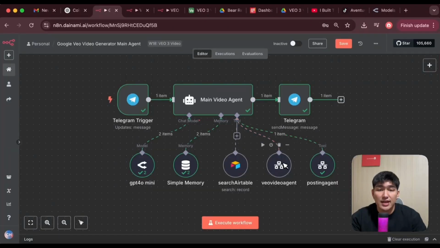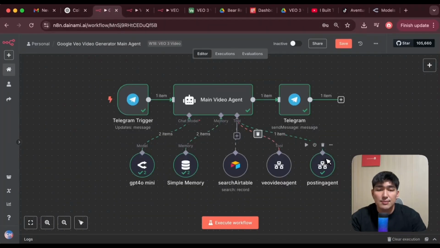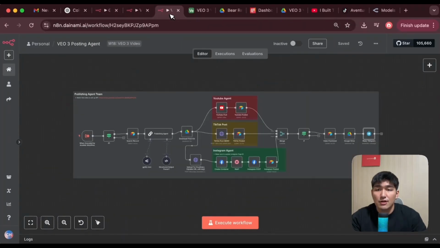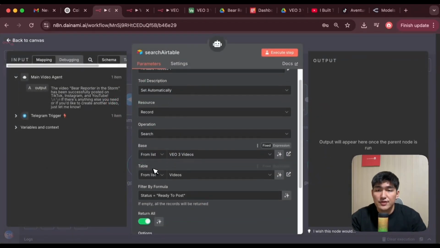And then from there, the next tool I have is the VEO video agent. This allows the main agent to connect to this VEO agent, which allows it to generate the videos for us. And lastly is the posting agent tool, where it's able to call the posting agent to post the video for us over here.